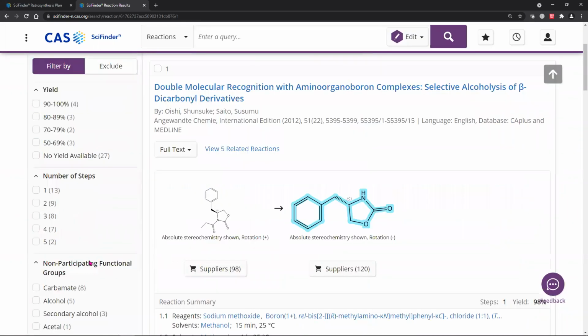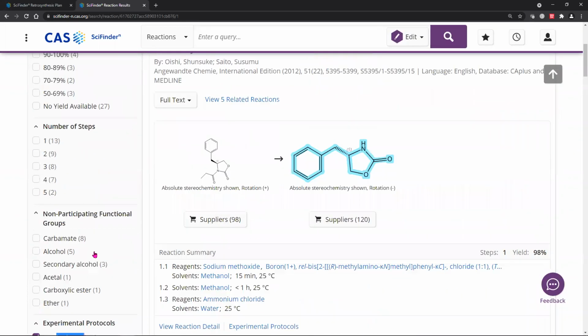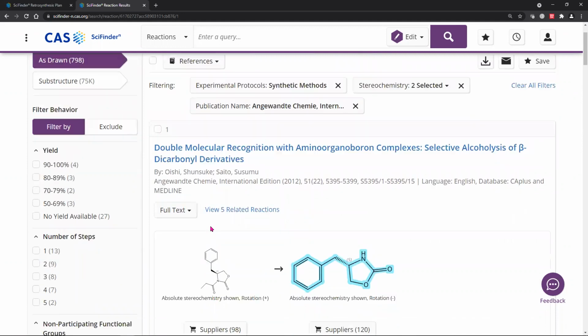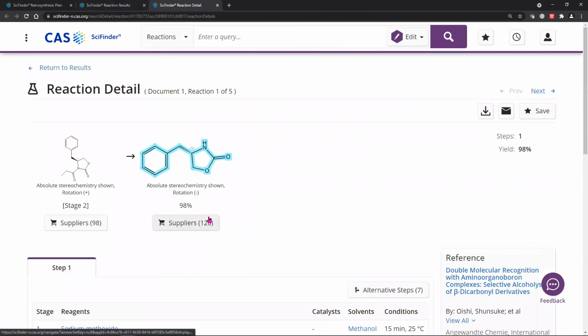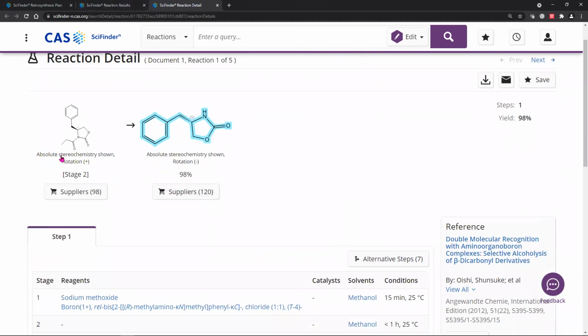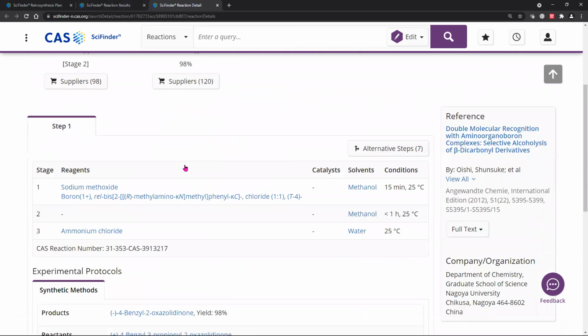So I want to show exactly what you get with synthetic methods. We'll go ahead and click on the View Reaction Detail. This automatically opens in a new tab. And the synthetic methods is giving you access to what was written up with respect to this reaction. So we have the scheme of the reaction at the top here.